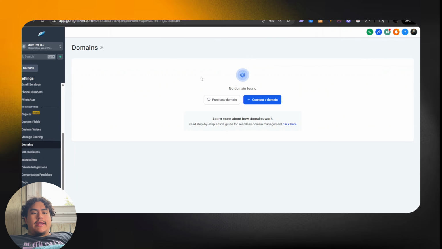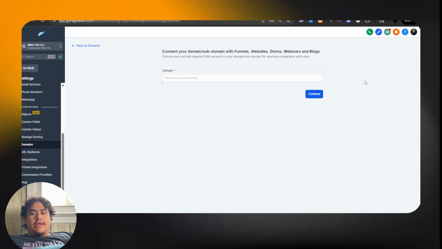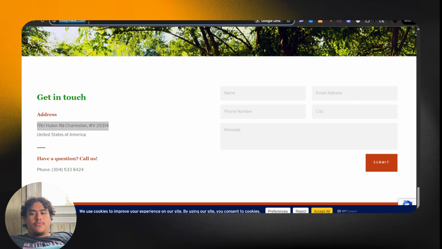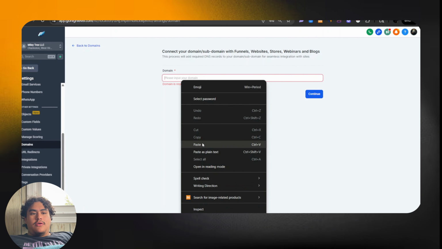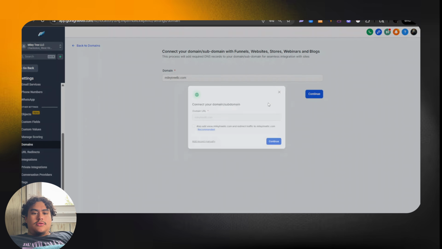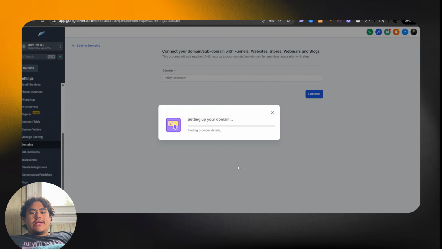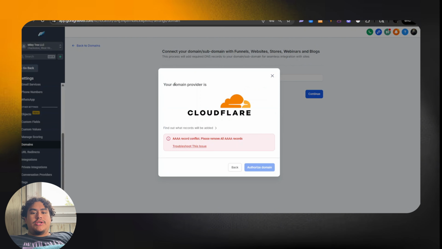You can just click domains, and click connect a domain, and let's just say it was a funnel, or maybe it was WordPress, but ideally this was probably on GoDaddy, so we can just copy it, and it should prompt us to log into our GoDaddy account. There we go, let's do that right now. Now, like I said, this client hasn't sent over all the information, but this is pretty much what you would do. You would connect it, setting up your domain, retrieving DNS records, and it does it for you.